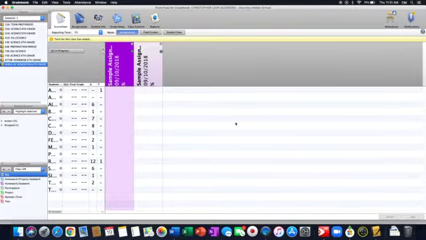Howdy, and welcome to my tutorial on how to customize your score codes on your PowerTeacher Gradebook. So the first thing you want to do is launch your PowerTeacher Gradebook and be sure that you are logged in with the proper credentials. And when you do that, your PowerTeacher Gradebook should pop up with all your classes and with your students.